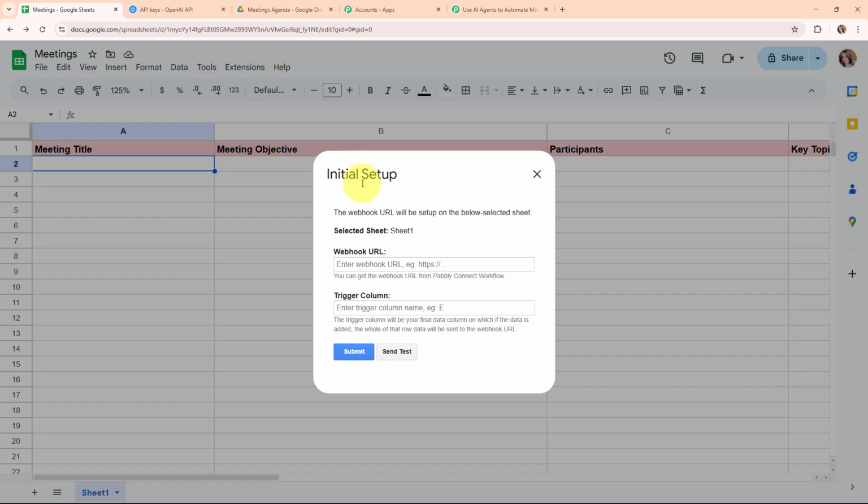And here in the initial setup, you can see it is asking me for the webhook URL and the trigger column. So for the webhook URL, I'm going to enter the webhook URL that I've received in my Pabbly's workflow. And then here it is asking me for the trigger column. So it says the trigger column will be a final data column on which if the data is added, the whole of that row data will be sent to the webhook URL.